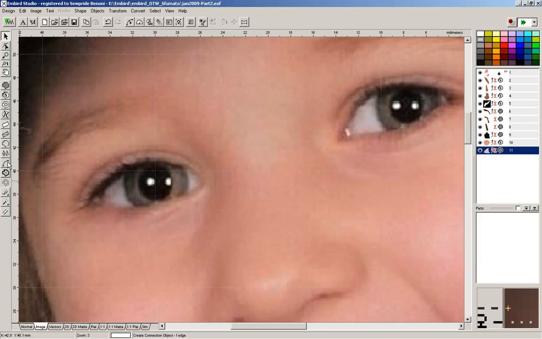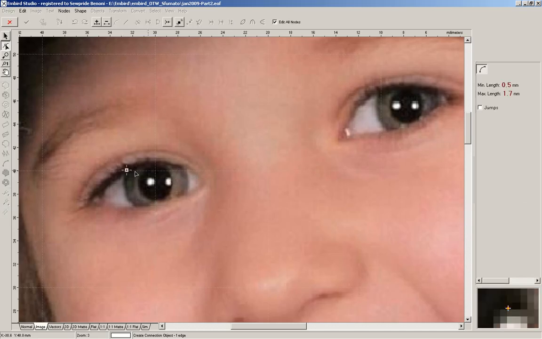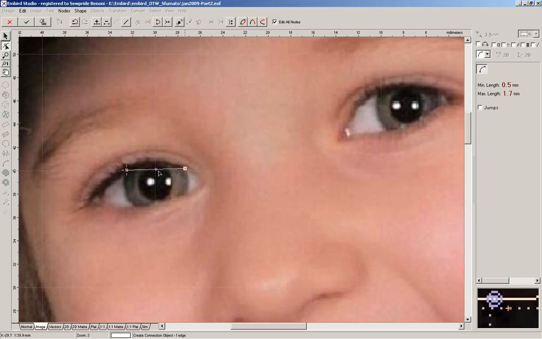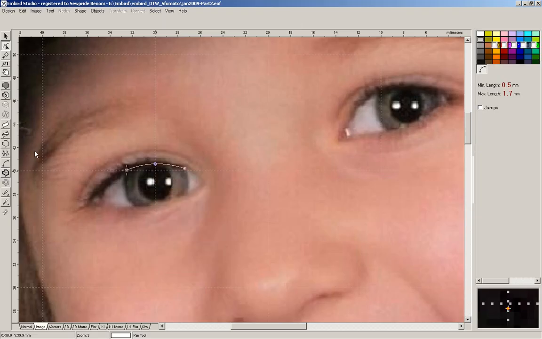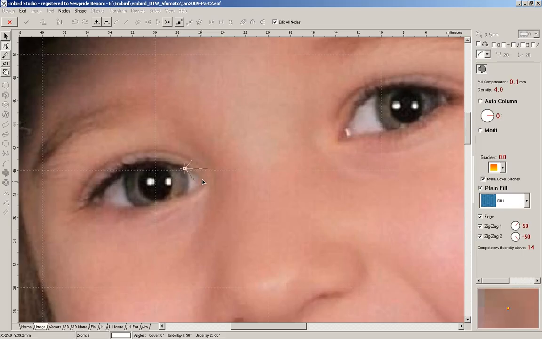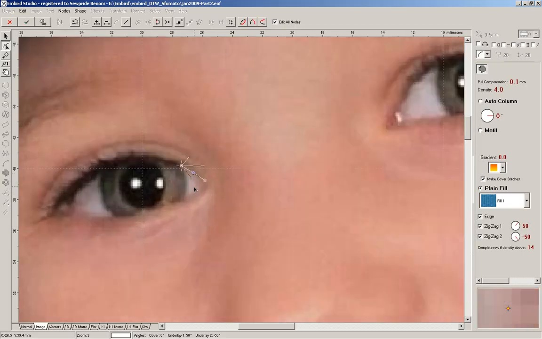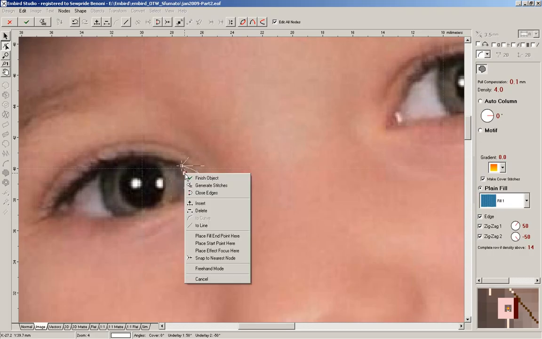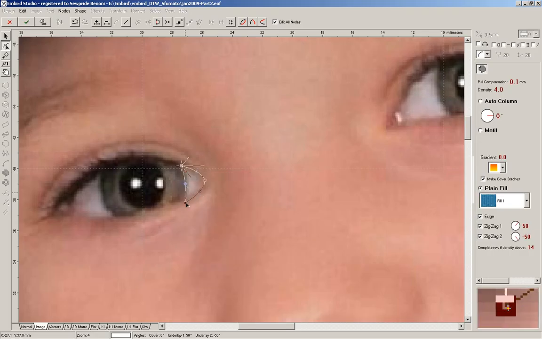And then create a connection stitch from there to the next one. I stopped at the top there, so I'm going to create a connection stitch from there to the other side of the eye, and then generate stitches and create my new full area. Coming down. Close areas, close edges, and just bring that line in close enough so that we can see what we're doing.